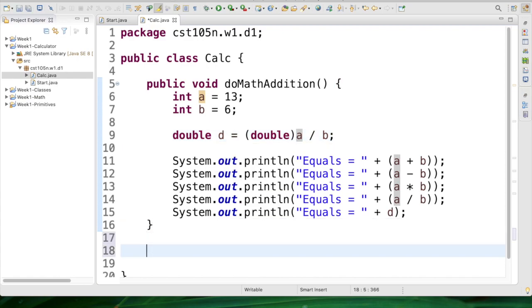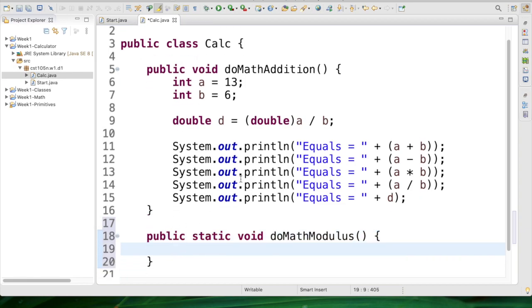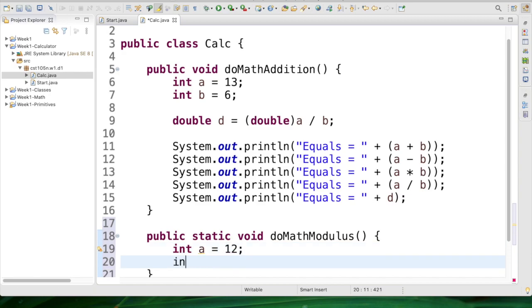Let me go ahead and do one more here. Public. This time I'm going to make this one static because I like to switch back and forth here. Void, and we'll call it do math modulus. I'm not sure how to spell modulus, but that's going to be close enough. And let's go ahead and give it another one. We'll do int a equals, let's do 12, and then int b equals 5.